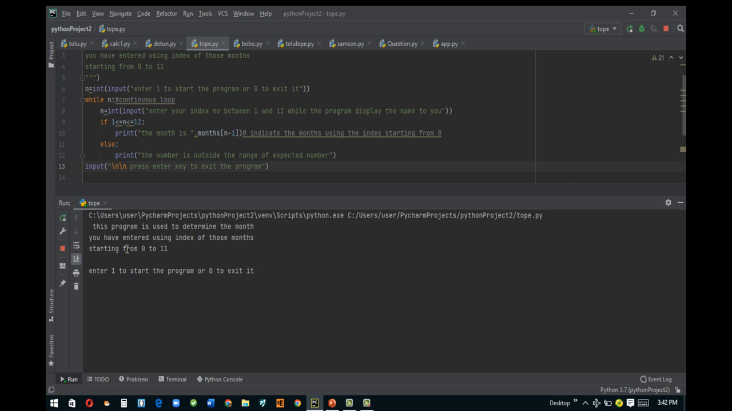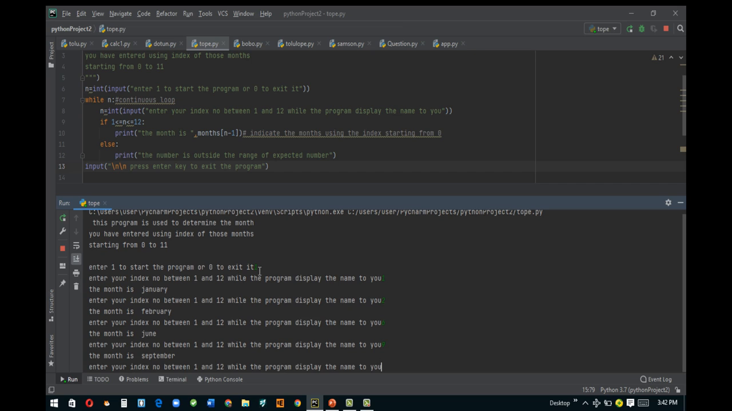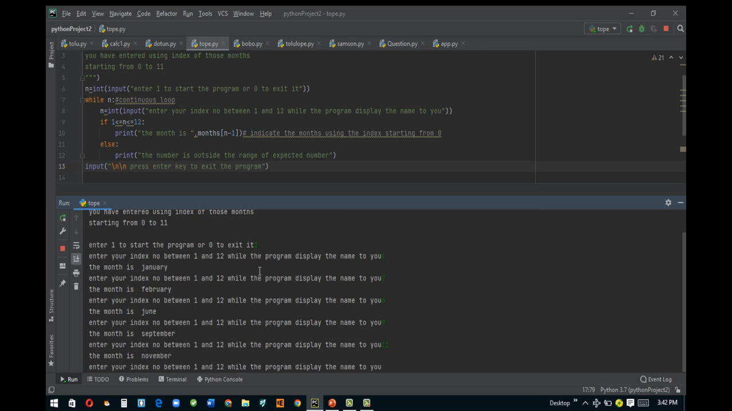But this program is used to determine the month you have entered using the index of the months, starting from 0. If I press 1 now, it will tell me to enter the index number between 1 and 12. If I press 1, January, so 1 is January. If I press 2, 2 is February. If I press 6, 6 is June. If I press 9, 9 is September. If I press 11, 11 is November. If I press 12, 12 is December.